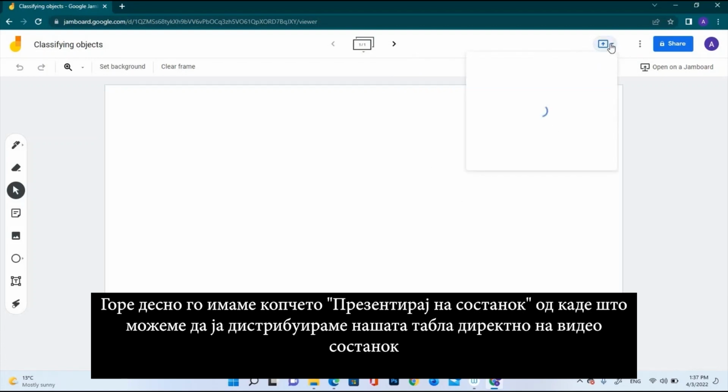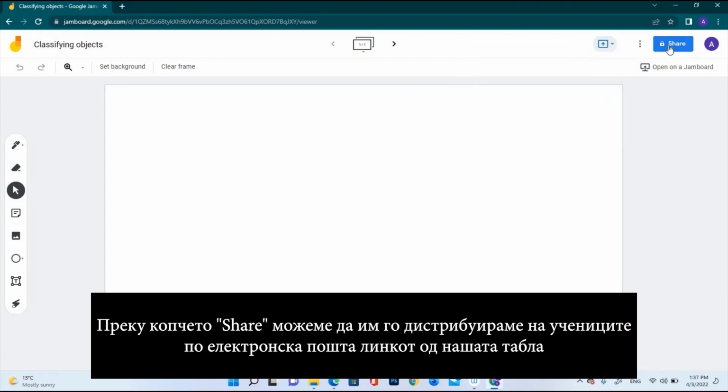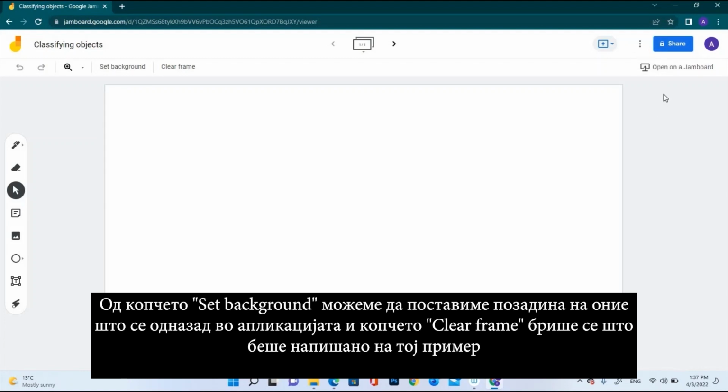At the top right, we have the Present to a Meeting button, from where we can distribute our board directly in a video meeting. Through the Share button, we can distribute to students by email the link to our board. From the Set Background button, we can set a background from those present in the application, and the Clear Frame button deletes everything that is written on that instance.